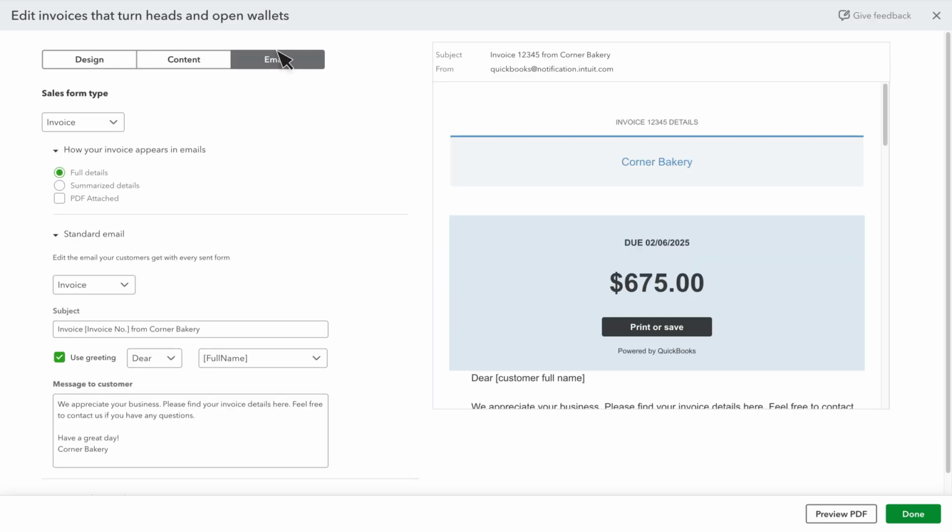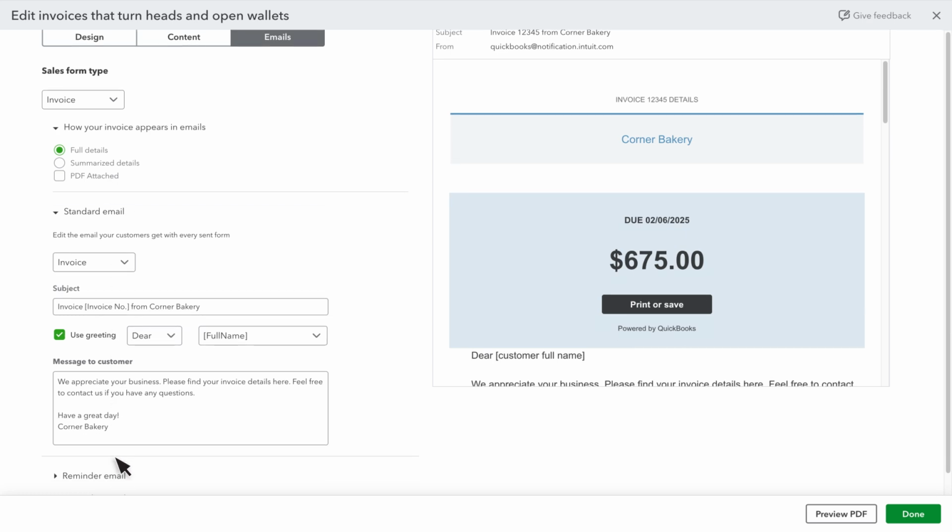Select Emails to update the changes you wish to make to the existing email format. You can opt for an email with full details or one with summarized details only. You can also opt for a PDF attachment of your sales form. You can personalize the subject and the message. You can also send reminder emails.